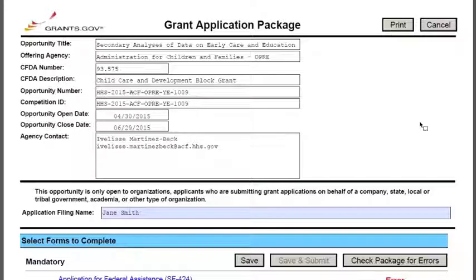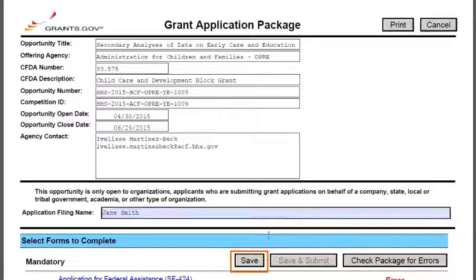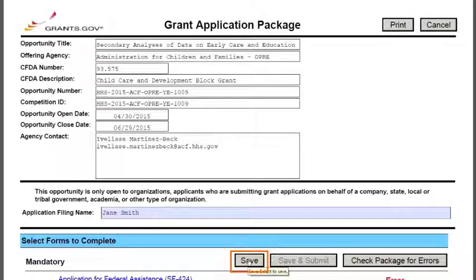Saving your work. On the application cover sheet, you will also see a print button, a cancel button, and the save button. As you're working on your application package, we encourage you to save frequently.